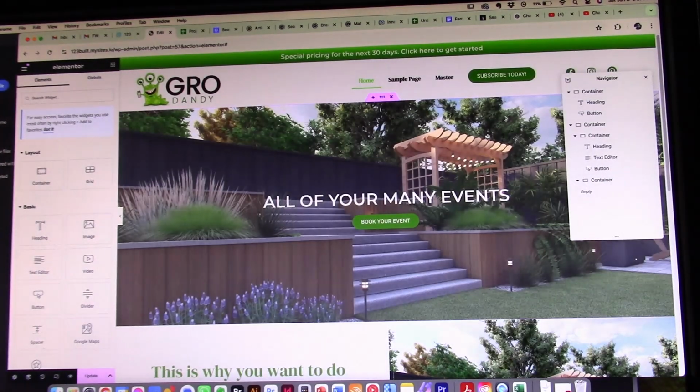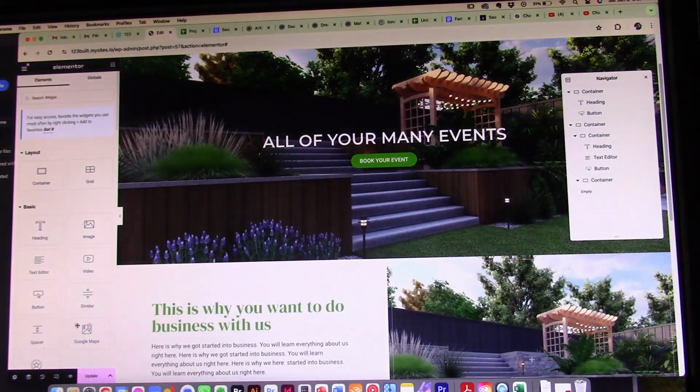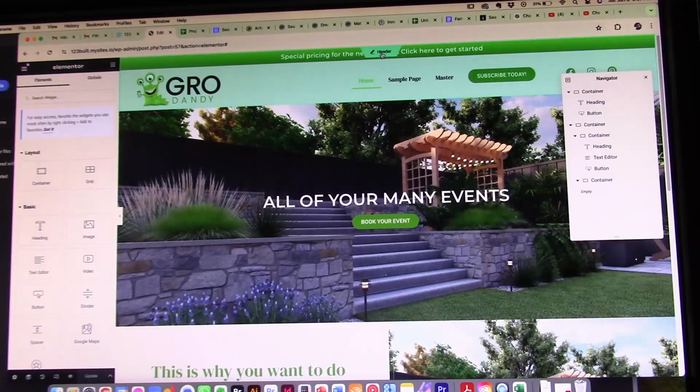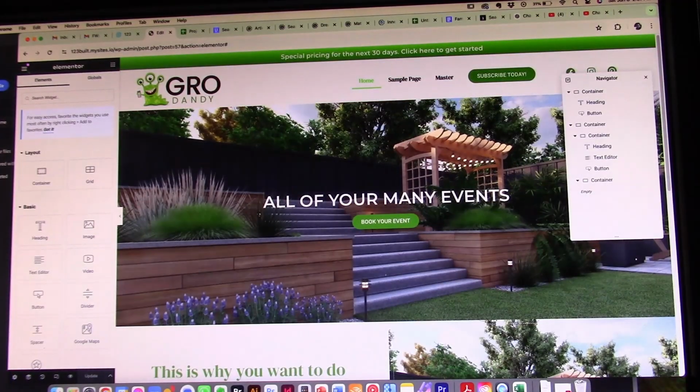All right, and I don't have an about section in our menu yet. Let's go ahead and update this. And let's see if it'll let us into our header yet. Nope, it's not letting us into our header. I'm going to go the other way.